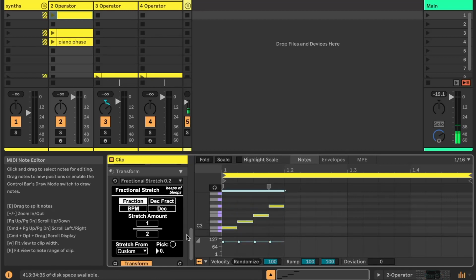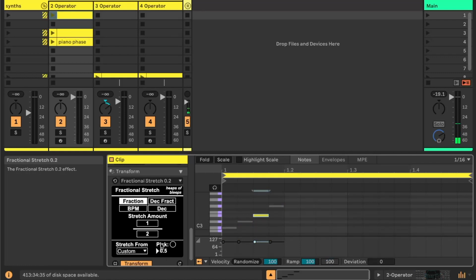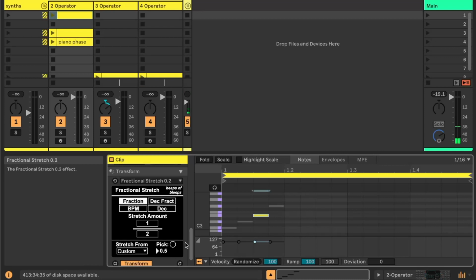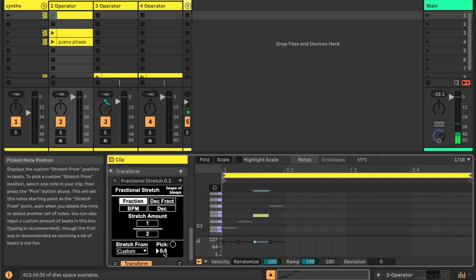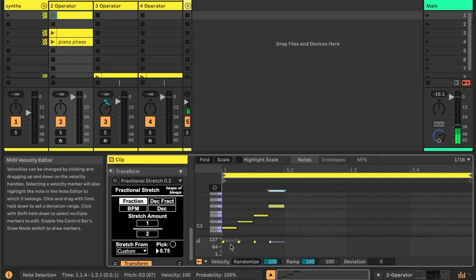And this just allows you to pick a point to stretch from. So that can either be any of your notes, or it can be another note that you end up deleting just to save the place. So let's say I wanted to keep this third note in the same place. When I stretch, I'll hit pick. This is now set to 0.5. This number here is actually just the amount of beats. So it's half of one beat. You could also just set this by typing in 0.75, which would be the last beat here, let's say the same, the beginning.